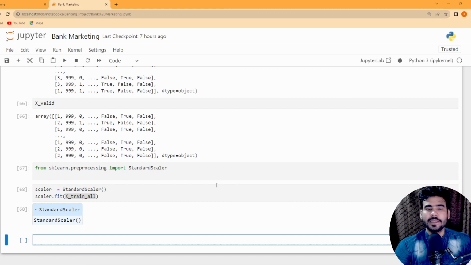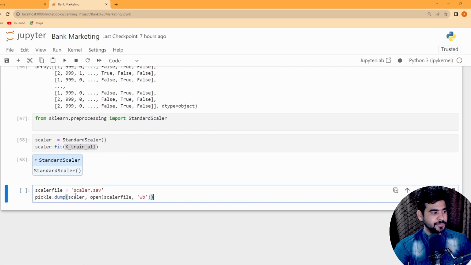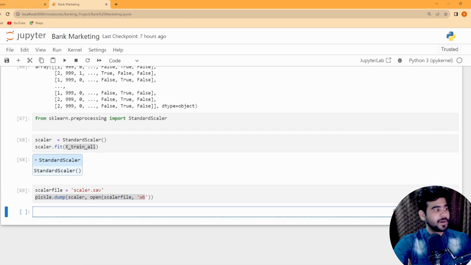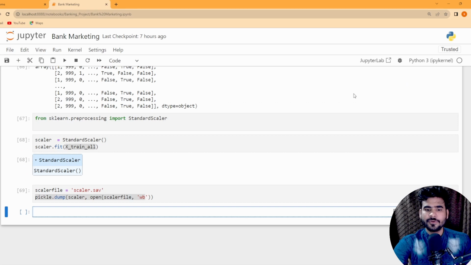And now if I show you, yes, we are able to apply the standard scalar on our x train data. Now we are going to save our scalar data into the SAV format so that we can use it later. First we define a variable called scalar file. Now we are going to dump, so pickle.dump scalar, and then we open the file and write WB, which means write mode. Let me run. Okay, now if I refresh this home page, here we will get the scalar.sav file. So we are able to save into the SAV format.